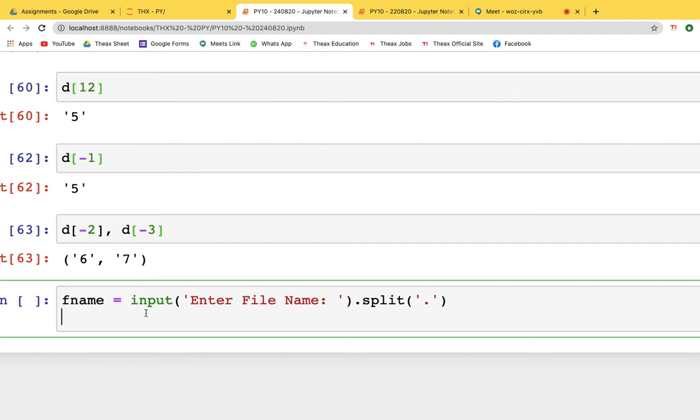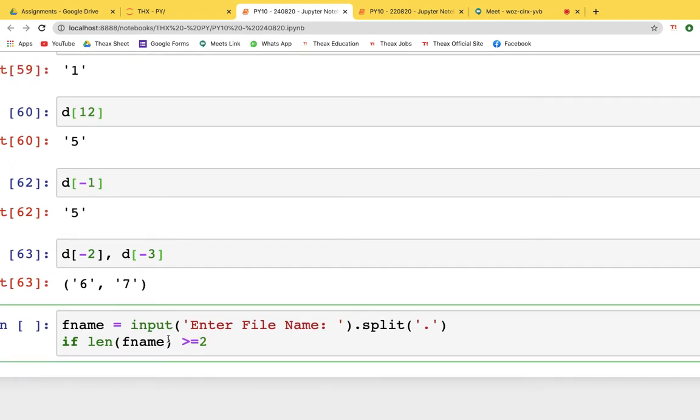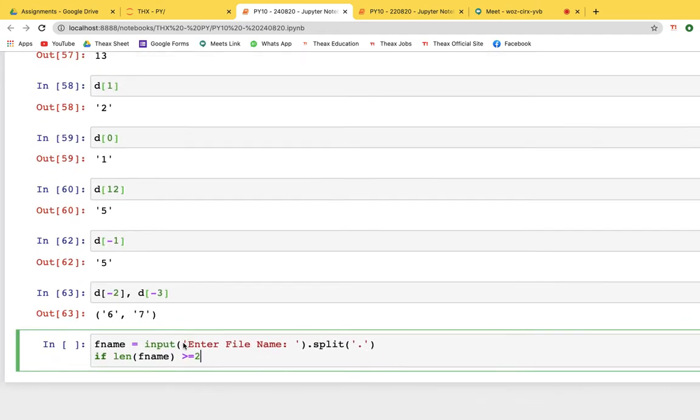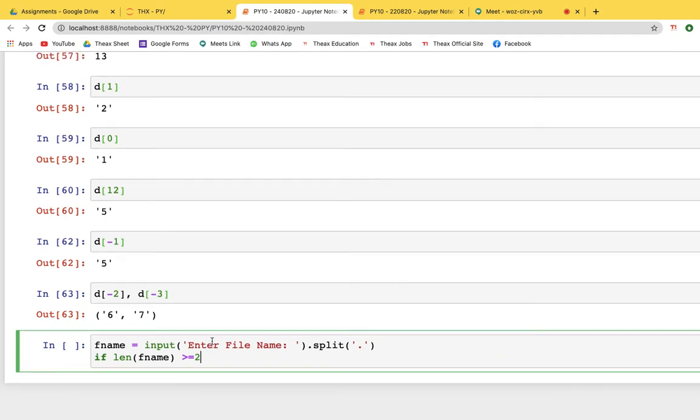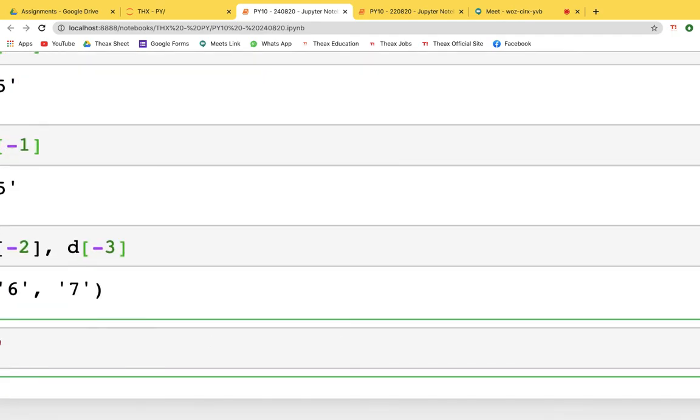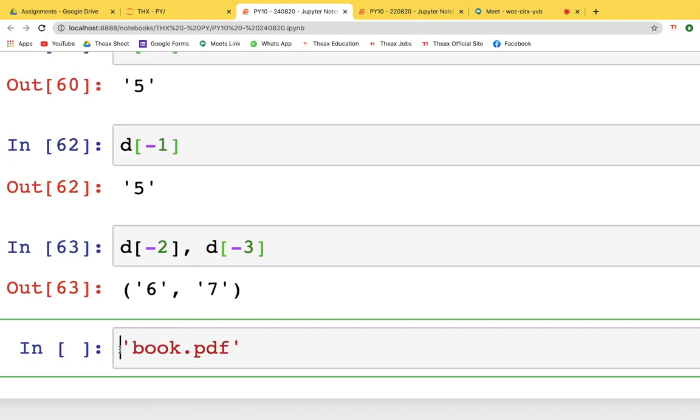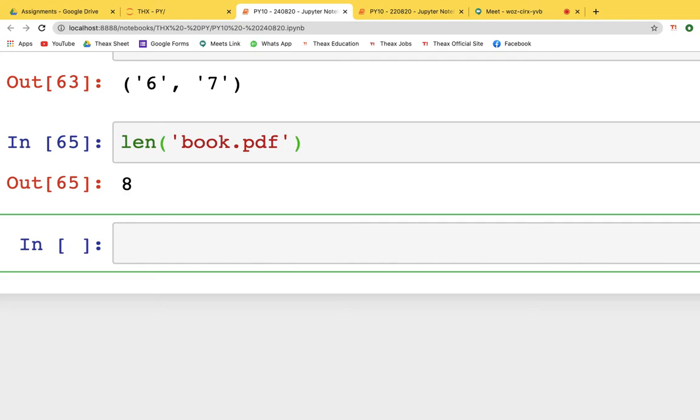Okay. So let's say this is your f name, that is exactly the file name you are going to take. After taking the file name, first you see if the length of your f name after splitting is greater than or equal to 2. Why is this statement written there? Because if the length of the file name is not greater than 2, let's say you have uploaded one file that is book.pdf, what is the length of this file? That is 8.